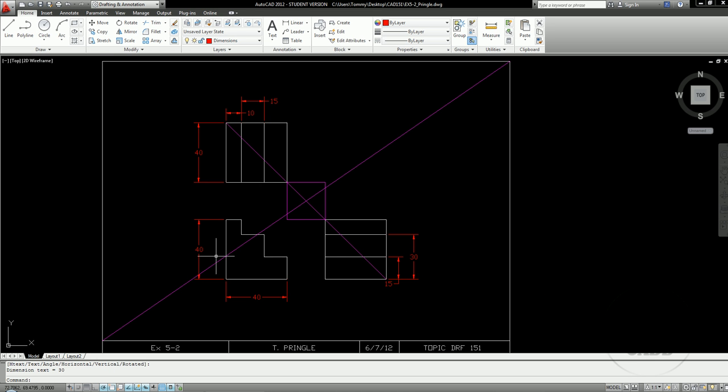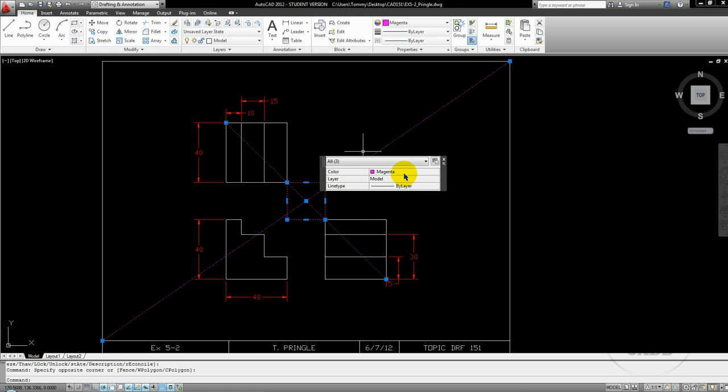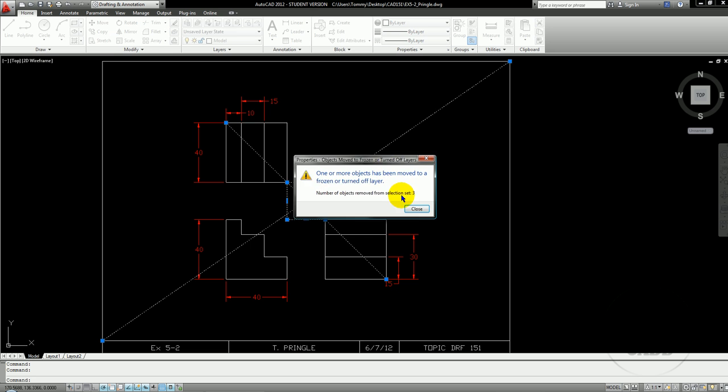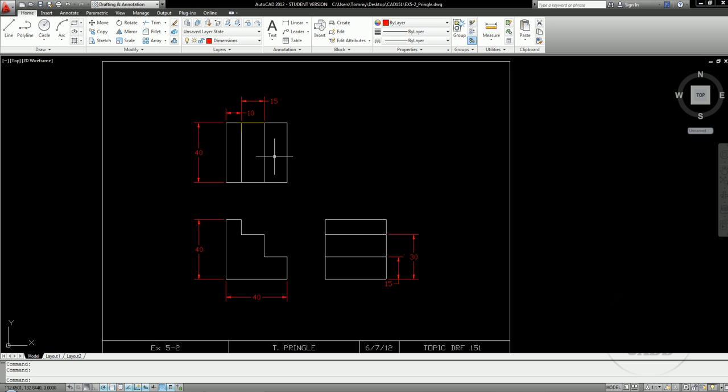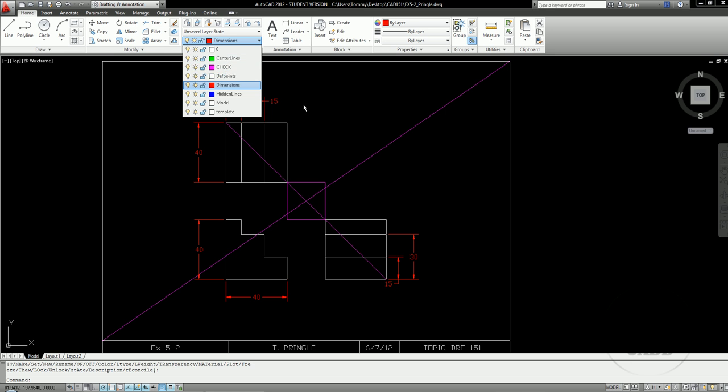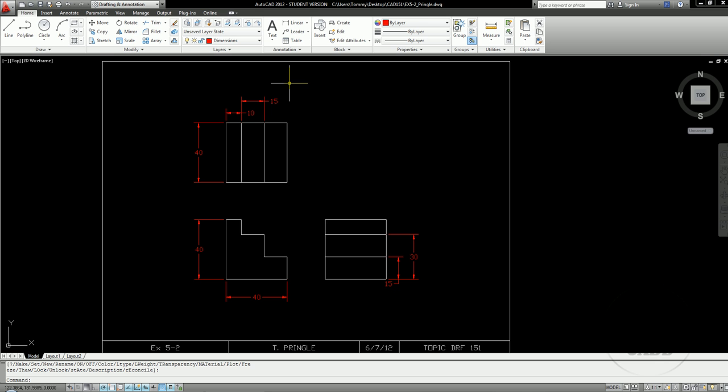So I can now see that I have all the dimensions necessary for the actual part. I can go ahead and turn off my check layer. Actually, I put this stuff on the magenta layer. This should be on, oh, instead of changing the color, let me go ahead and change the layer to check. Okay, so they gave me that warning because that layer is turned off, but if I turn back on the check layer, you can see that they're still there. So earlier I just accidentally changed the color as opposed to changing the layer.